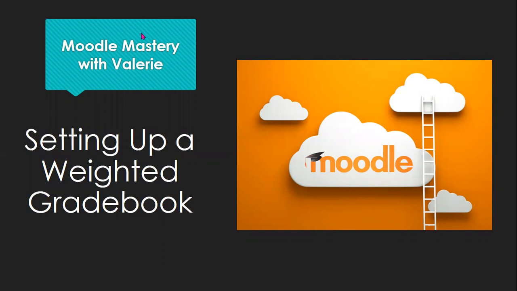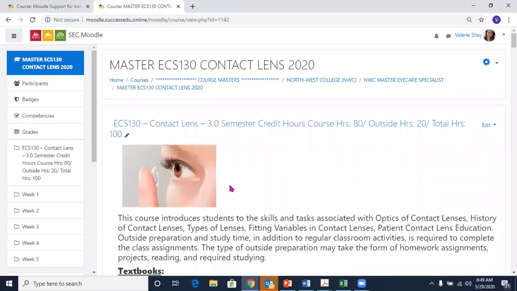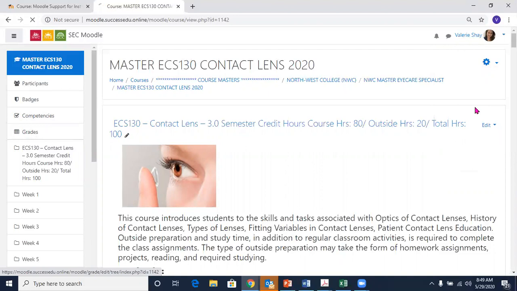The first thing you want to do is get into your course. So we're going to go ahead and go into an eye care course. Remember, you can do everything through this setting gear at the right. So click on the setting gear, and we're going to go straight to Gradebook Setup. You can go through the left panel over here, but it's a few more steps. So we're going to go the easiest way.